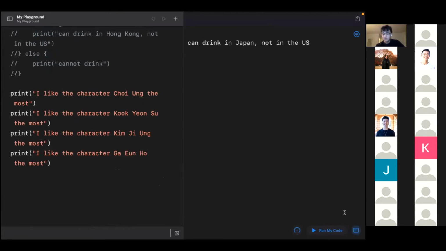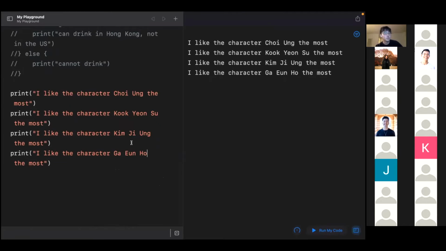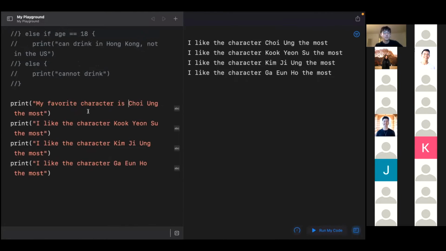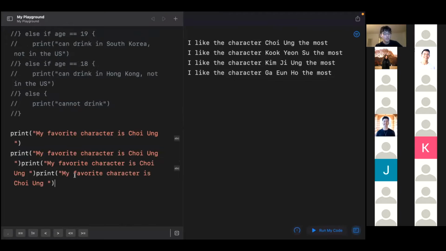If I run the code, yeah, I get the result that I wanted. But let's say that I don't like the way this is worded. Instead of I like the character Choyoung the most, I want to say my favorite character is Choyoung. So I have to go back and change everything about this. And I have to do the same for every single character, and change it again and again, right?